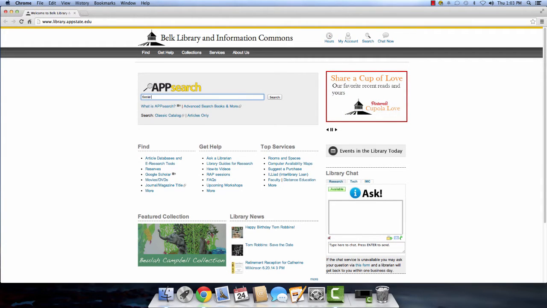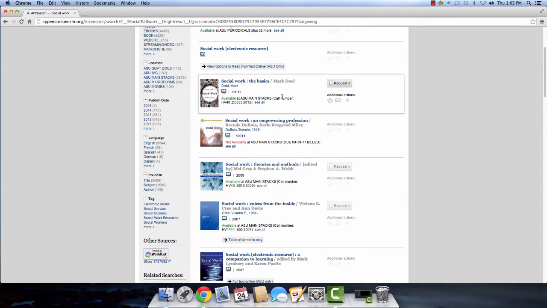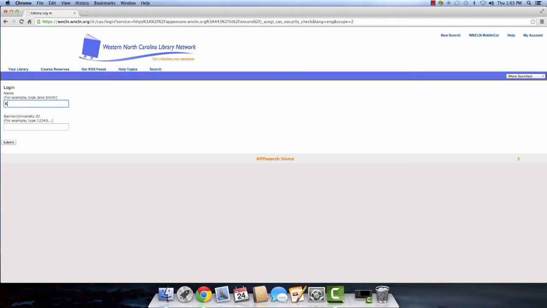So what you'll do is you'll go to your app search key and type in your subject. Then you'll scroll down and choose an item, whether it's a book or a DVD, and click on this Request It button right here. It will prompt you to enter your name and your banner ID.